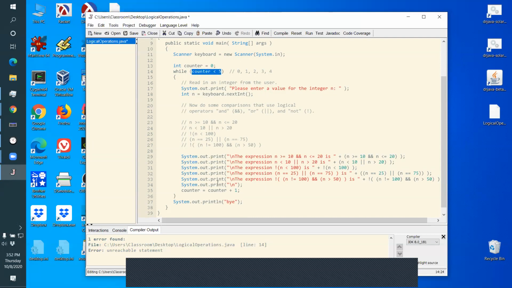So I'll go down through here. I'll get 4 plus 1 is 5. Go up here. I have counter now equal to 5. And what about 5 less than 5? False. False, because it's a strictly less than. So now I skip over and I say bye.